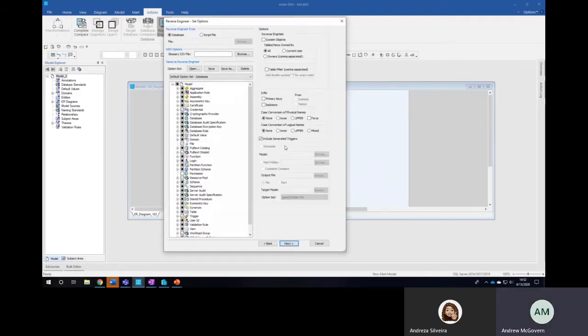Now, each reverse engineering wizard will have its own features and options available to it. This is everything that's available in a Microsoft SQL environment. You can reverse engineer from a database or using a script file. Now, some of the DBMSs that we support can only do it directly from the database, and that would be PostgreSQL and Redshift. But for everybody else, we can reverse engineer either directly from the database or from the script file or the DDL.